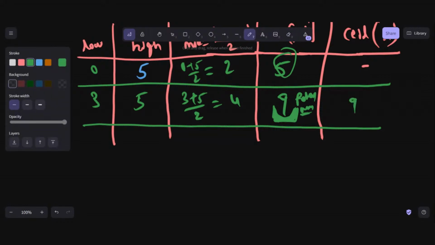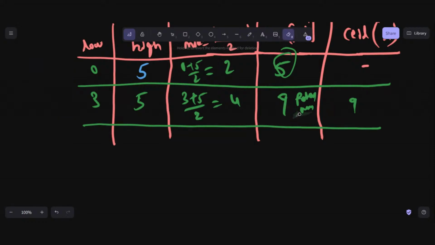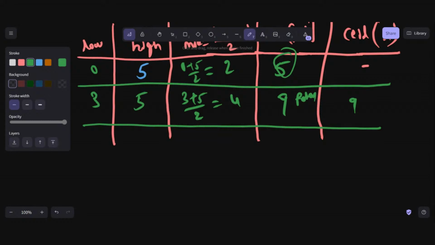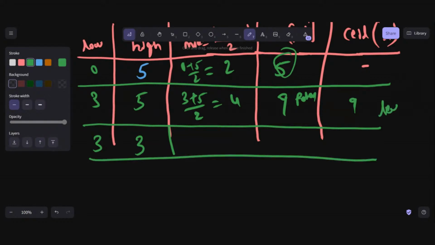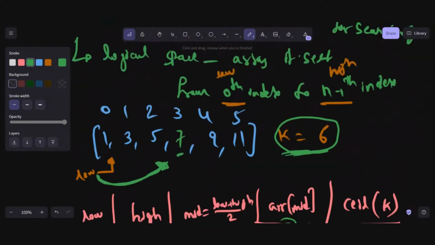Now what I'm trying to do is cut down the high space such that this time I want to get a lesser element, but bigger than k. You got it? Currently my mid is this. Now this 9 is greater than 6. I agree with it, but this is my potential answer also.